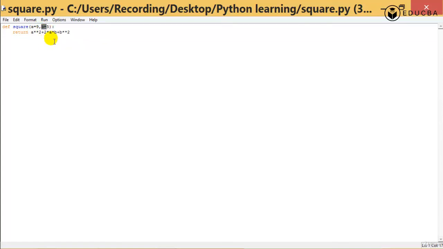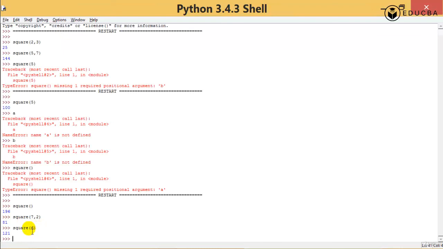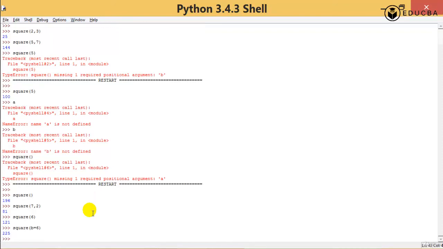But no, sir, I wanted this 6 to be assigned to b. I wanted a to have the default value as 9. I wanted b to be given a new value, that is 6. How do I give b a new value? Here this a is being assigned a new value. How do I give b a new value? I can say square of b equal to 6. When I say square of b equal to 6 and now say enter, it says, okay, 9 plus 6. 9 plus 6 is what? 15. 15 square is 225. Is that right? Yes, that's true.